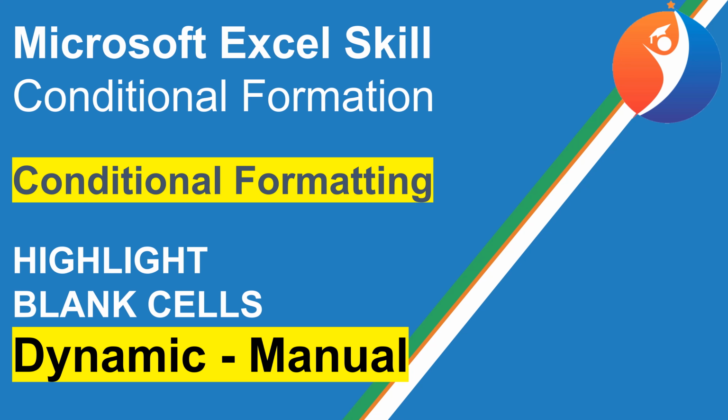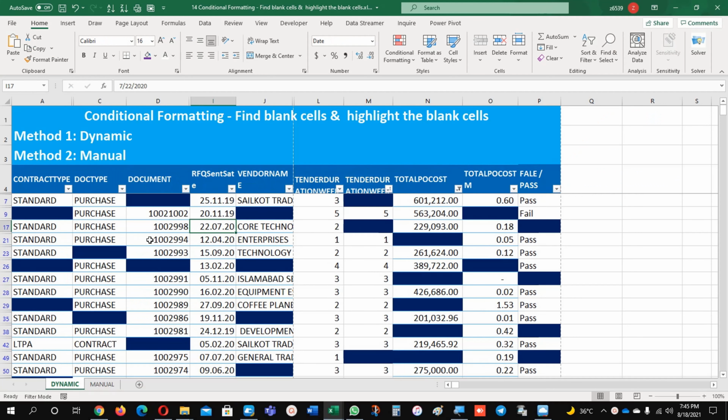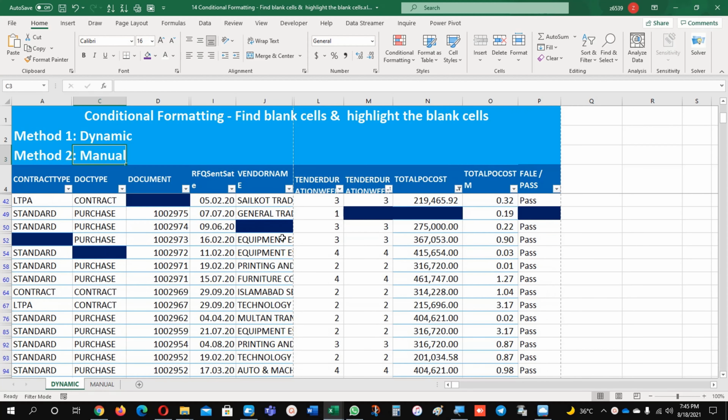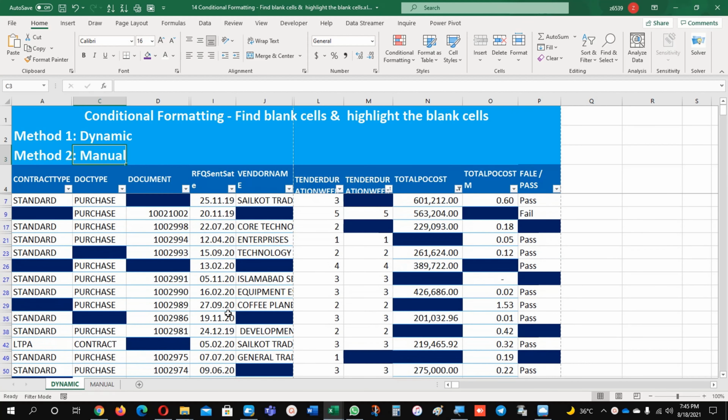Today we are going to learn about conditional formatting, highlighting blank cells in data. Let's begin. This is the data which I prepared for you. There will be two methods which we will use: method 1 dynamic, and method 2 manual selection of the data. This is my data. You can see here, wherever the blank cell is, it is highlighted in blue color. You can choose any one.